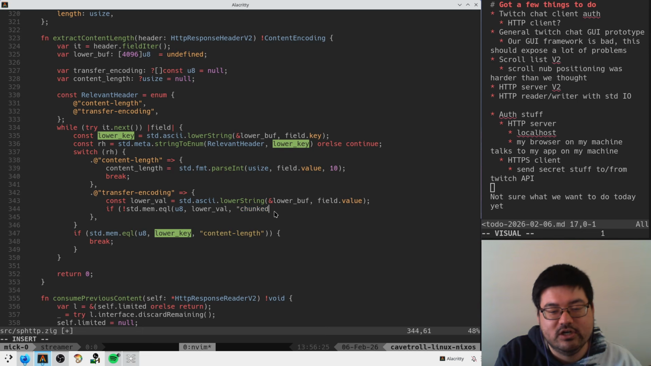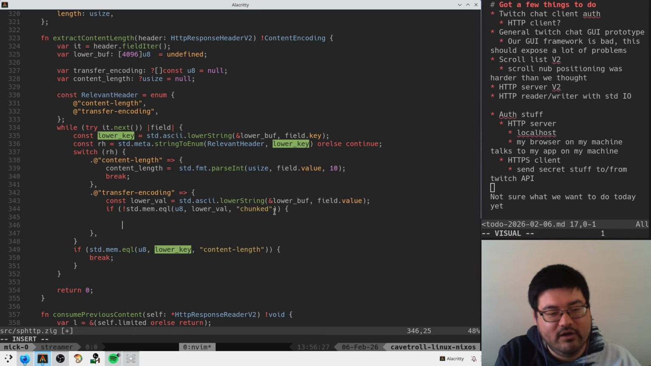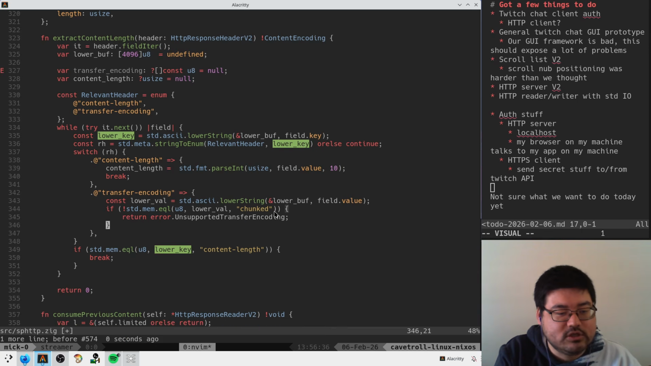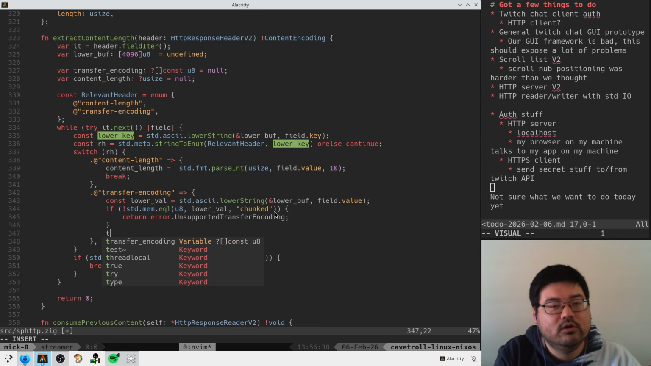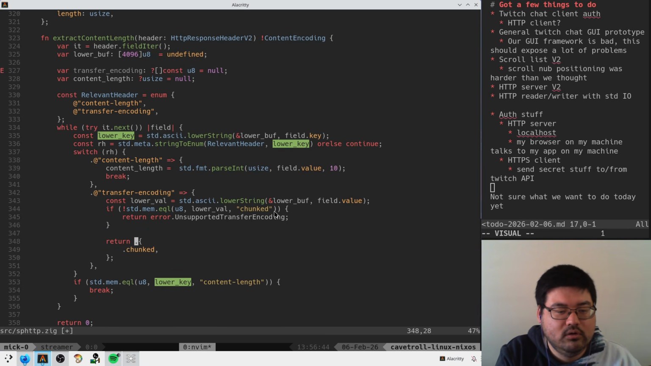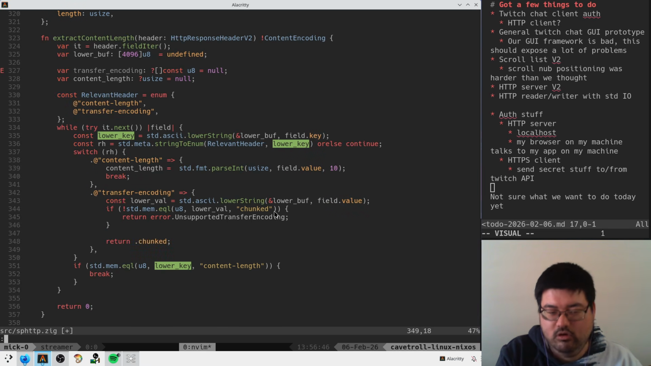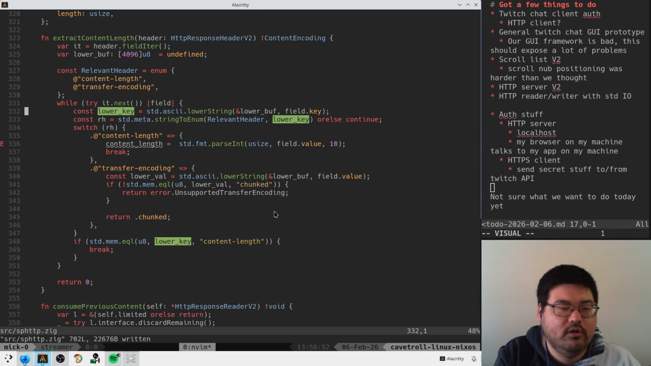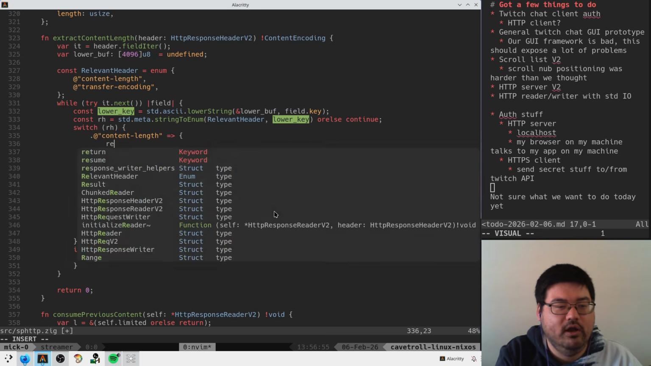So if this is not chunked, we freak out. Unsupported transfer encoding. But if it is chunked, then we say, I think we can just return chunked here, right? I think. I don't know. And probably we actually just return here as well, right?